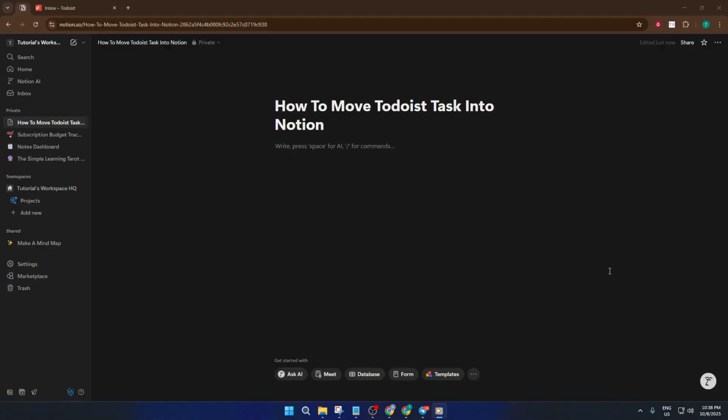Let's jump right in. In today's tutorial, I'm going to show you exactly how to seamlessly integrate Todoist tasks directly into Notion. By the end of this video, you'll be able to move your Todoist task manager into Notion, so you can centralize your productivity and manage everything all in one place.